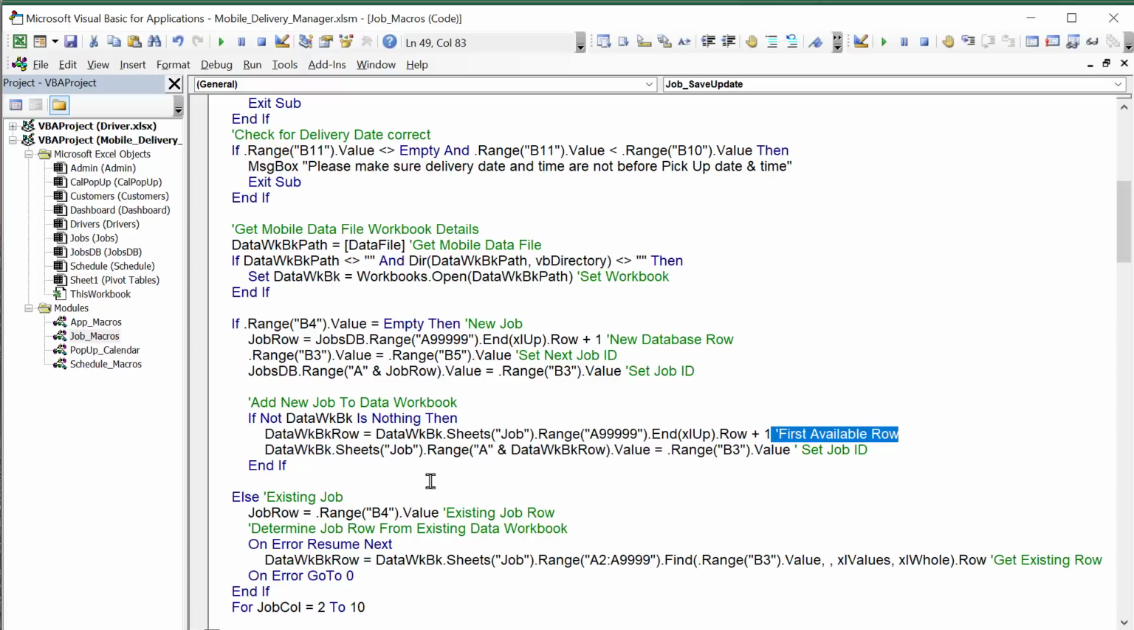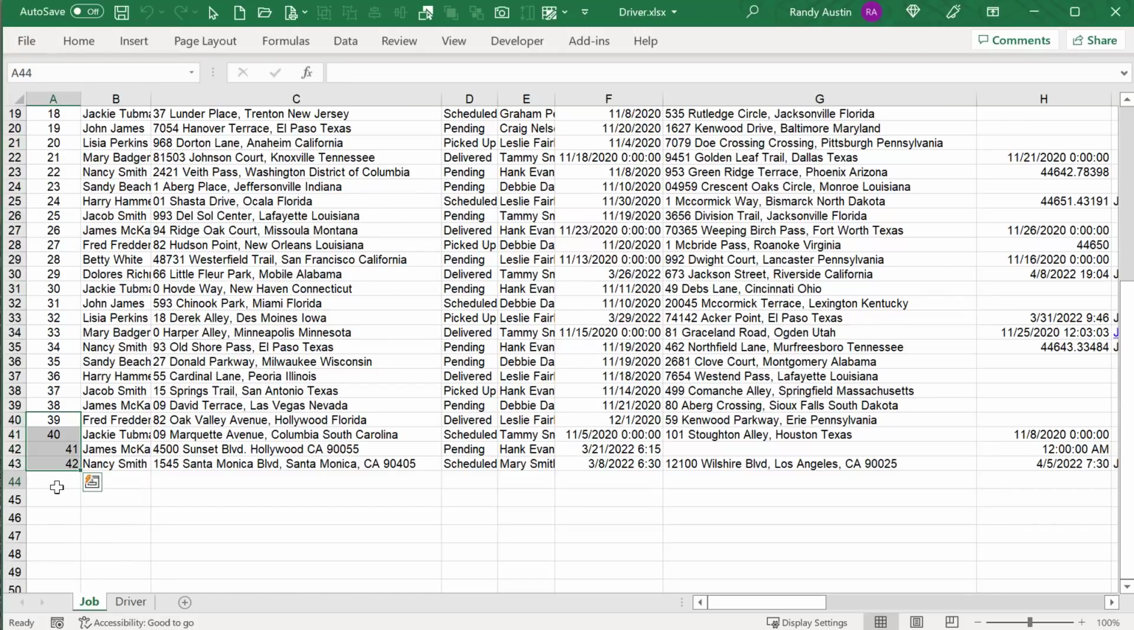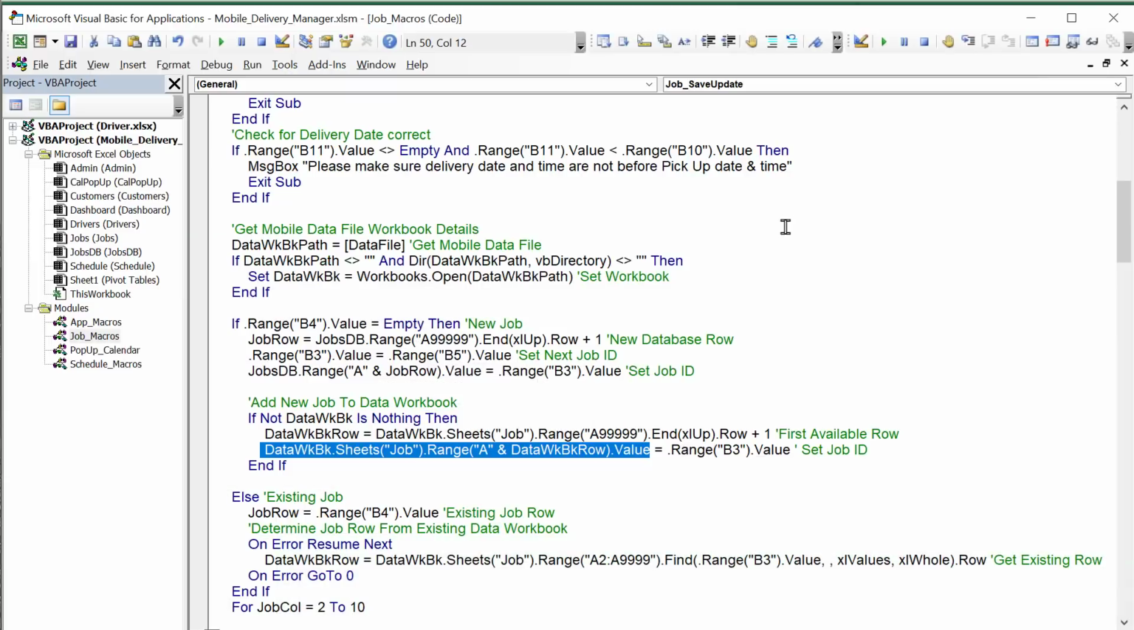Then we've already got our new ID, which is located in B3. I'm going to take that and place it directly inside column A. So that just means we're going to place it directly in here. The next one would be 44. I'm going to place it right there inside our data workbook as well.